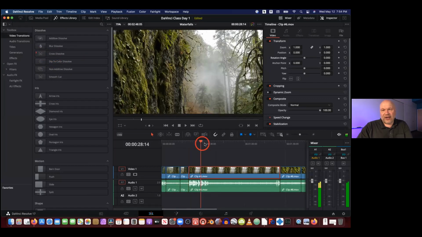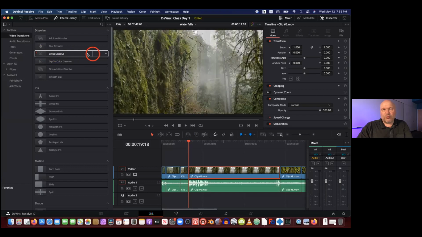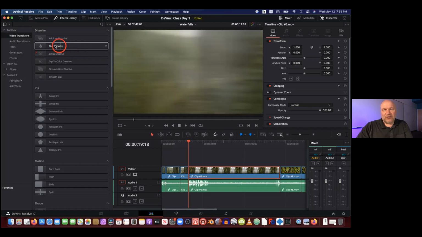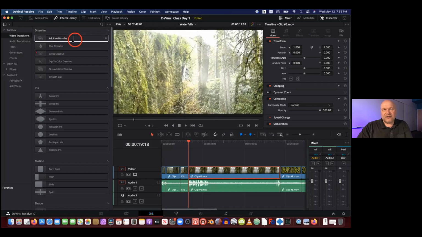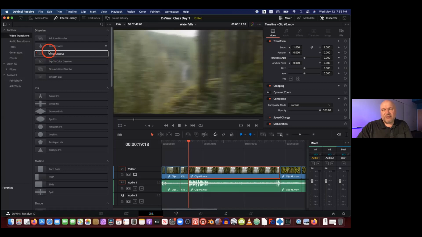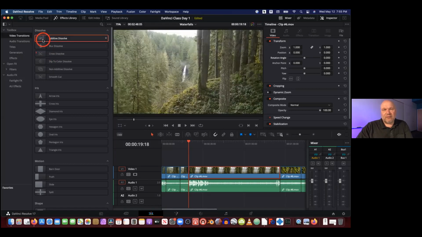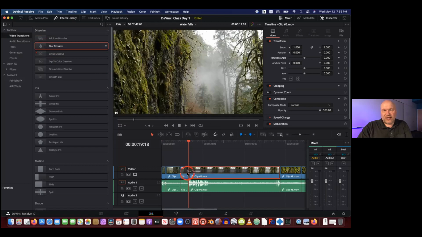Now, if I have this positioned between the two clips, on the cross dissolve, I can preview what it looks like before I apply it. And if I want the blur dissolve, I can again see what that's going to play like before I apply it to the transition. And these can be applied just by bringing it down and dragging it onto the timeline. I'll probably need to zoom in to see that better.